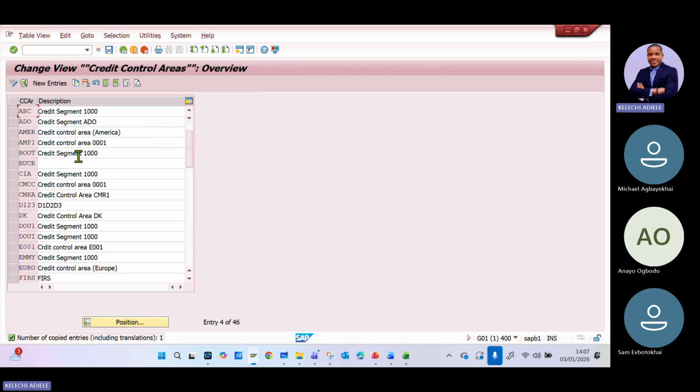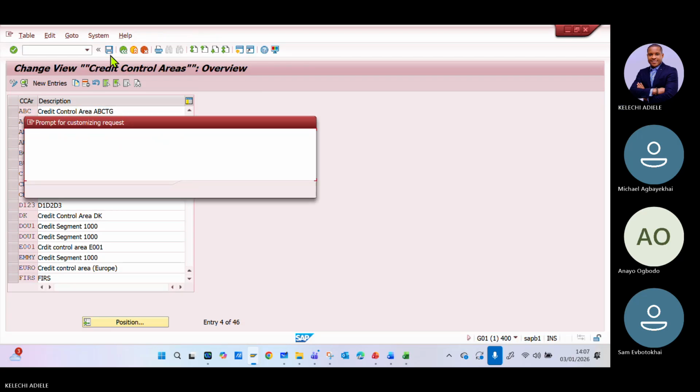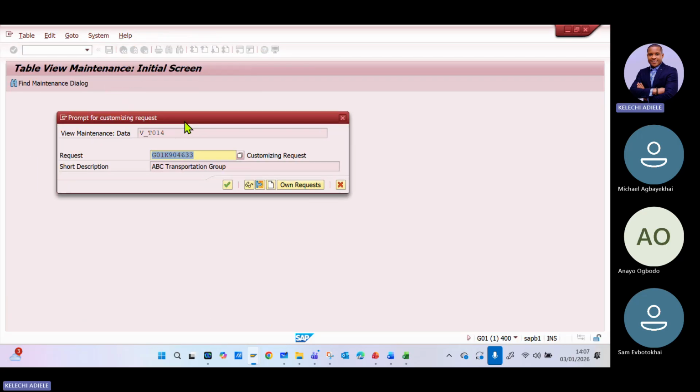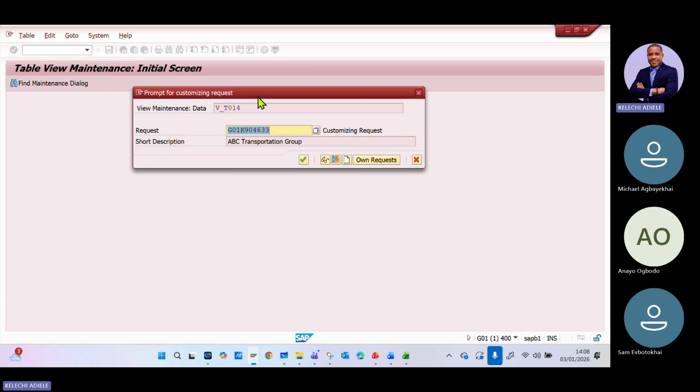And automatically it doesn't save yet. So you see ABC has come here, but I want to change the description to credit control area ABC. Why credit segment? Let me just say credit control area ABCTG. Click on enter to validate, then I save. You see now it has brought up the customization request for me again.